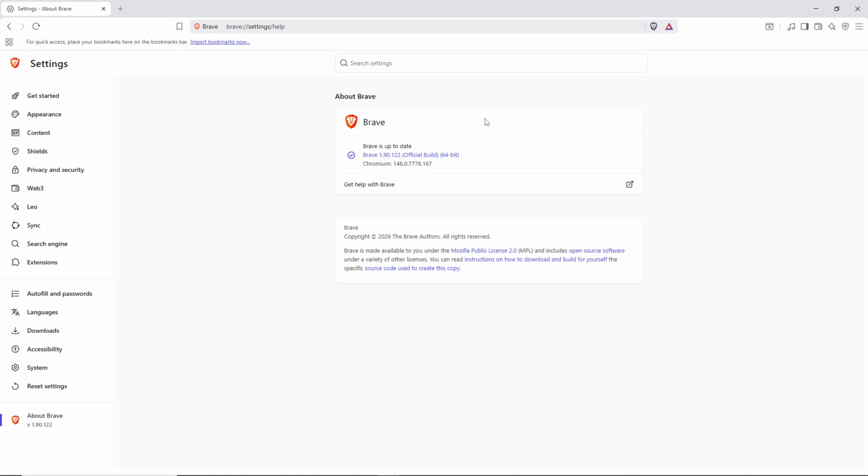The entire process is seamless and ensures your browser is running the latest version with all the newest features and security improvements. And that's it, you've successfully updated your Brave browser.